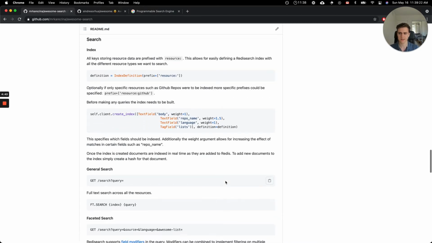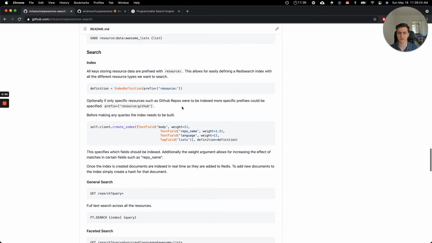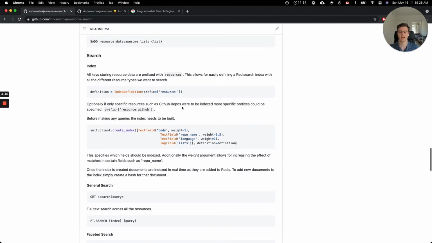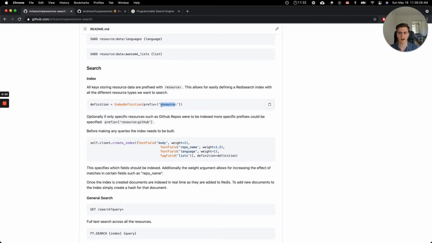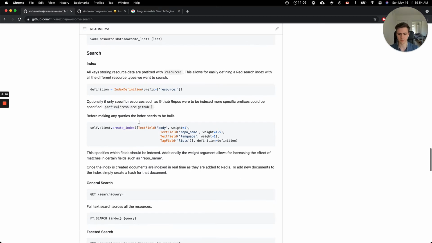To start with this explanation, the first step in implementing this is defining the index. You can define an index using the RediSearch library, and here all keys in the Redis instance that are prefixed with resource are inserted into the full text index. This is just to allow for different content types. Right now there's only GitHub projects, but this could be extended if you're inserting tweets as well. And this gives your community a way to index all of the resources that are being inserted.